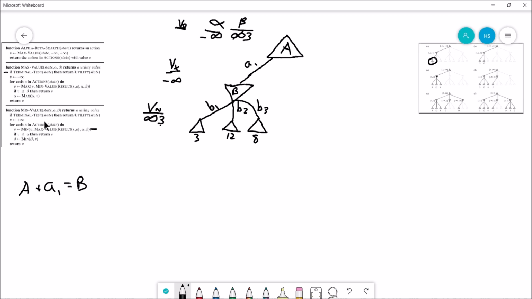So it returns 3. Okay, so remember, now we're back up to the max value function, and the max value function has its own V, and the min value function just returned 3. So which is bigger? What's in V, negative infinity, or the 3? Well, the 3 is. Okay, so then max value continues on. Is V greater than or equal to beta? Is 3 greater than or equal to beta? No. Okay, so then move on. Alpha, what's bigger? What's in alpha, negative infinity, or what's in V? Well, V is bigger, so alpha becomes 3.